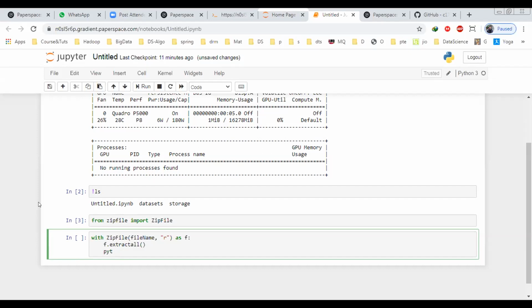Another way you can do it: since you are running this Jupyter notebook, if you just put it on top and run the notebook, it will automatically do all things for you. You don't have to go into the terminal again and change the terminal. So it is like one shot.